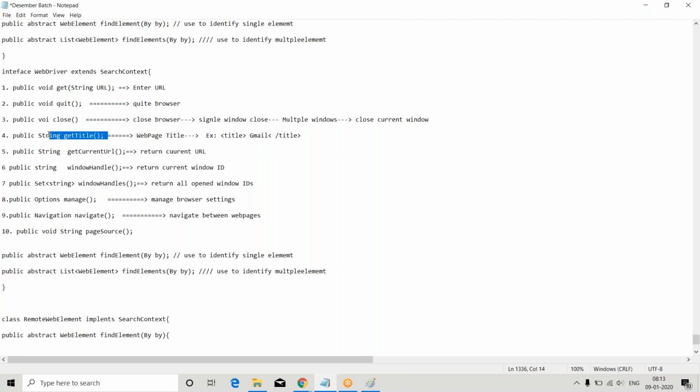Right? And next, getTitle. What does getTitle do? getTitle will return your web page title in the form of a String, and getCurrentUrl will return the current URL in the form of a String. And if you want to handle multiple windows, that is possible with two methods: getWindowHandle returns the current window ID in the form of a String, and getWindowHandles returns all opened windows in the form of a Set of Strings.